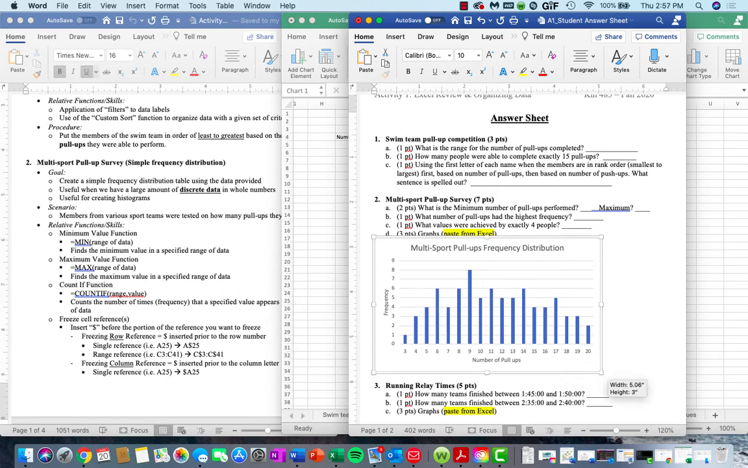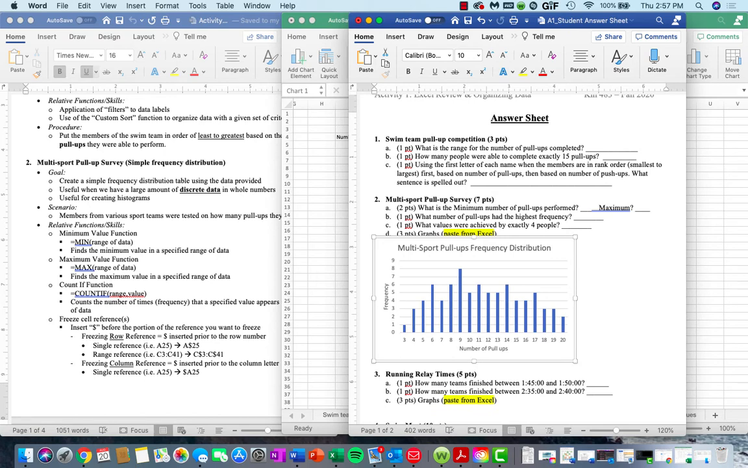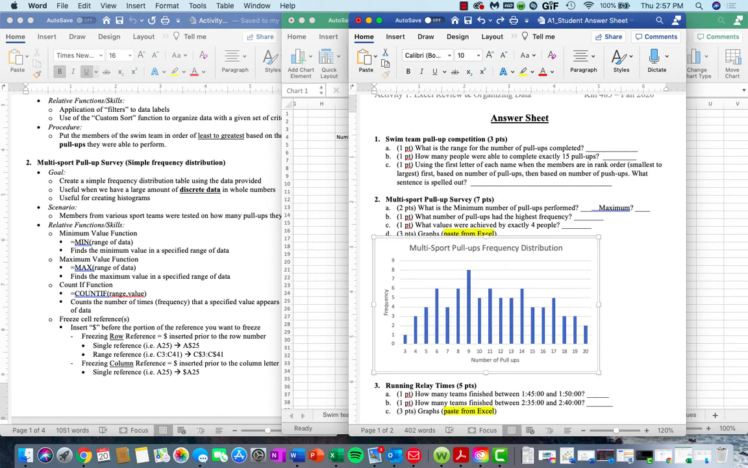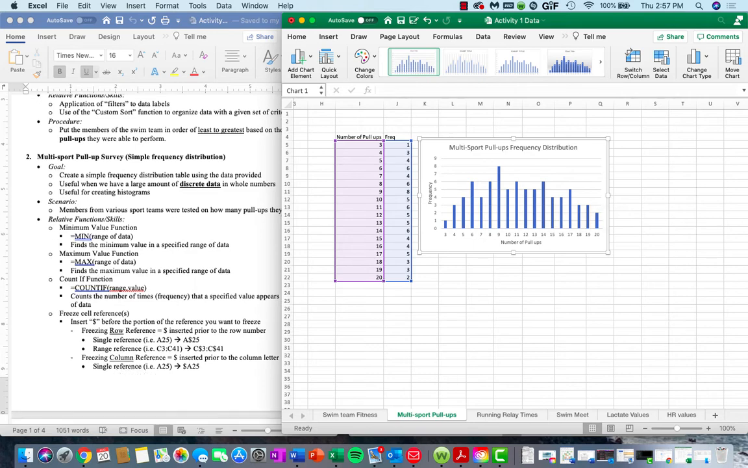Within Word, you should be able to adjust your graphs however you like. Usually I just do a standard copy paste and leave it at that. That's the only graph you need for this particular one, but that is how we make a bar graph for a simple frequency distribution. Hopefully that made sense.